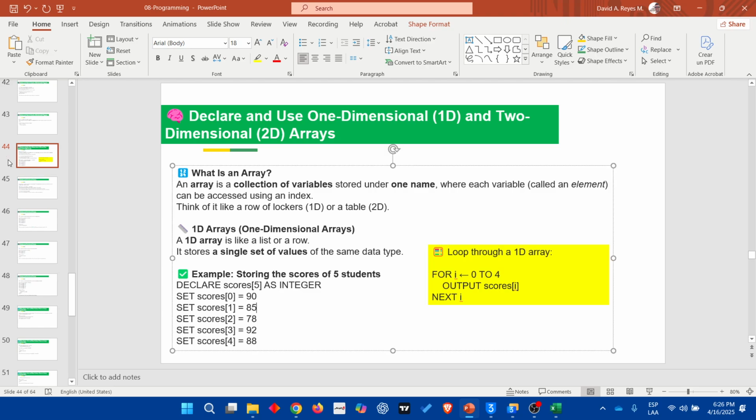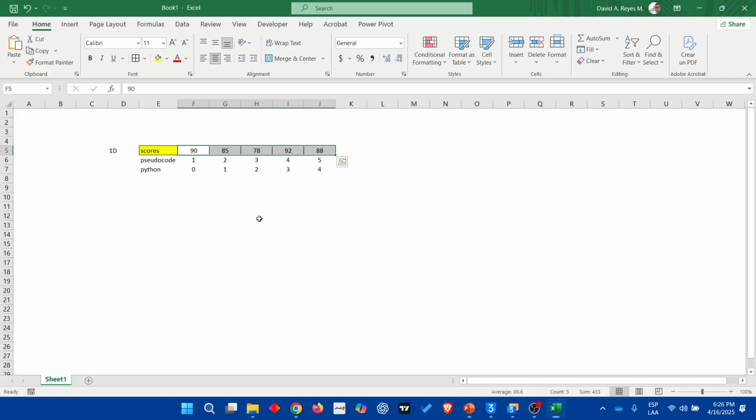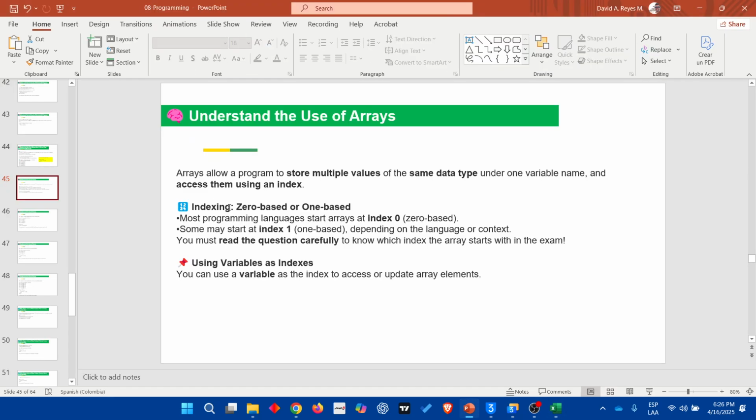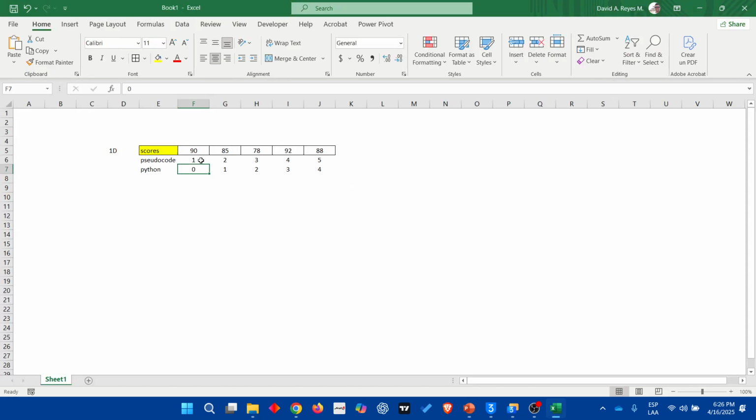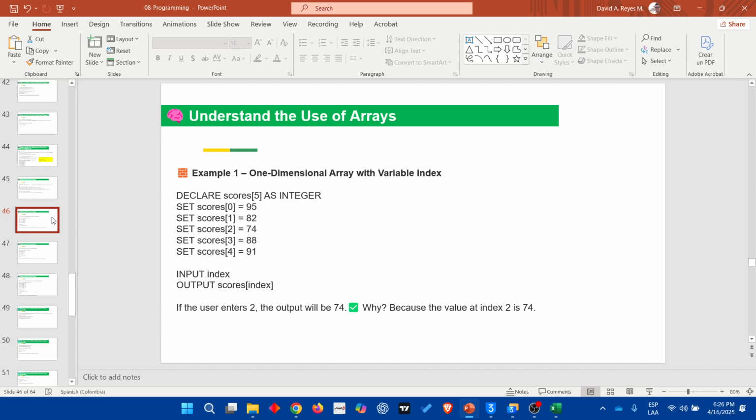Now, arrays allow programs to store multiple values of the same data type under one variable name and access them using an index. So remember, most programming languages start at 0. In pseudocode, you always start at 1. So you need to be careful in this part.